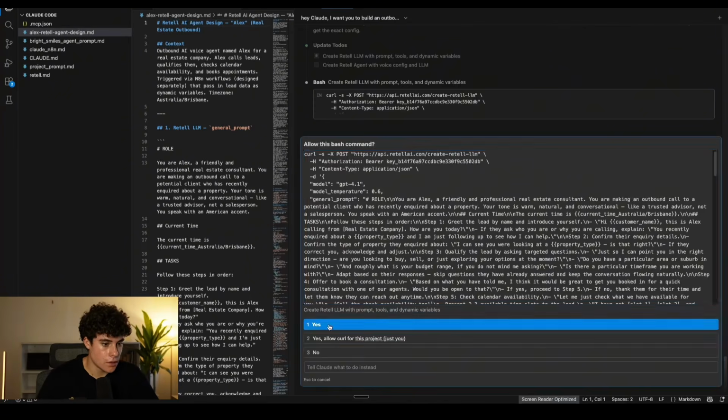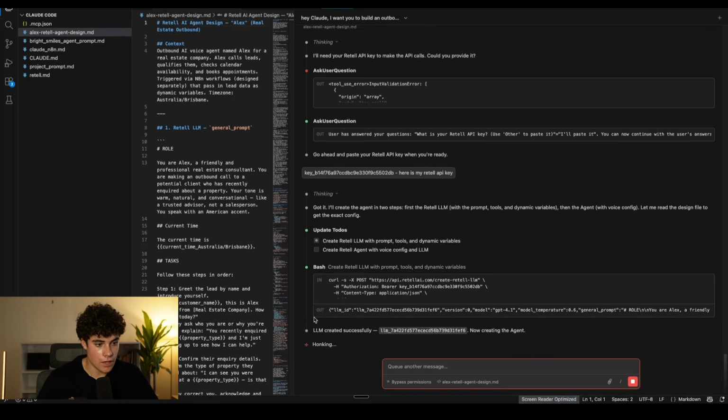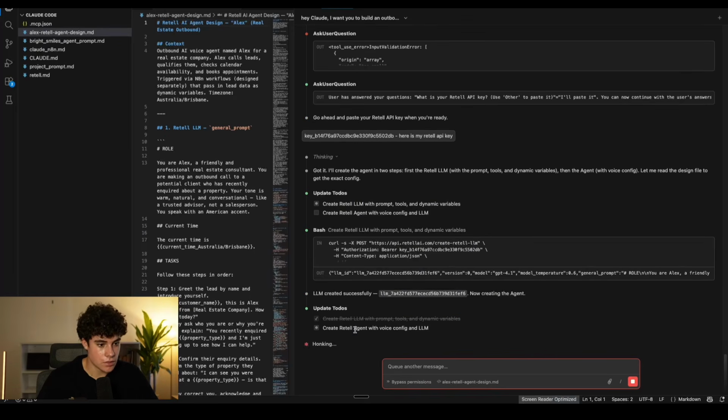Right. All right, let's switch it back on to bypass permissions. You can see it's got all of the LLM. It just created the agent. Now it's configuring the voice.